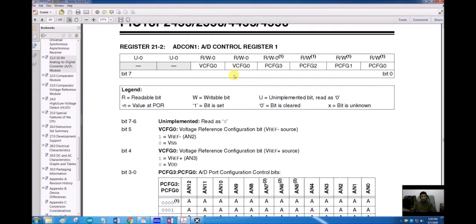Normally we are using our microcontroller from 0 volts to 5 volts to power it up. So VDD is 5 volts and VSS is 0 volts in our case. And if we set both of these pins to 0, the VDD will be taken as the positive reference value, and the VSS will be automatically taken as the negative reference value. So the analog input will be converted from 0 to 5 volts into 0 to 1024.